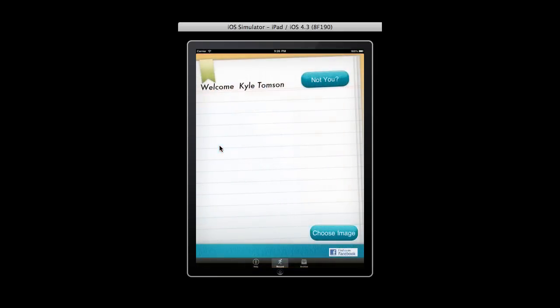Welcome back to Speech Journal. Speech Journal launches to this simple record screen. The first thing you need to do is set up a student profile. You must have at least one student profile entered before you are allowed to start recording. To set up a new student profile, you tap on the Not You button and select New User.